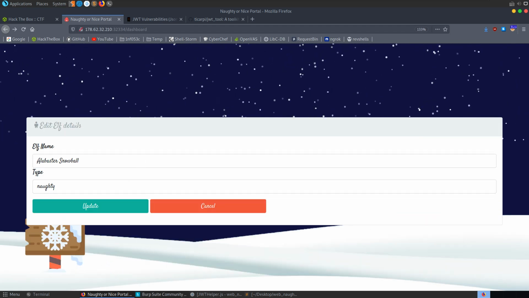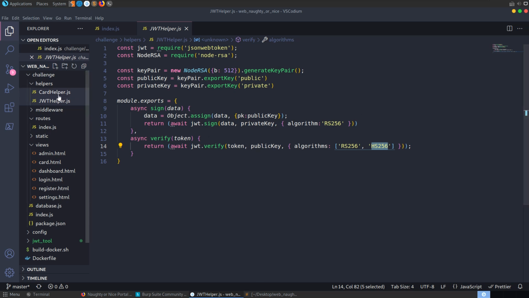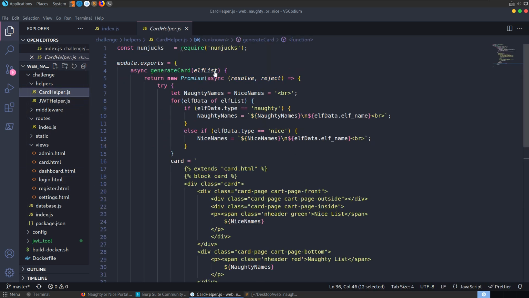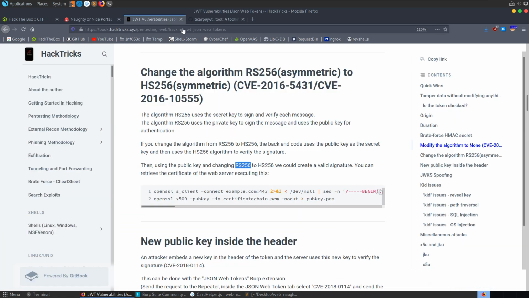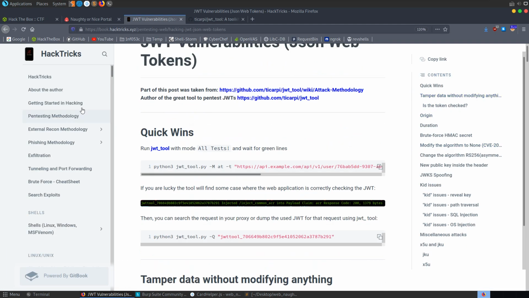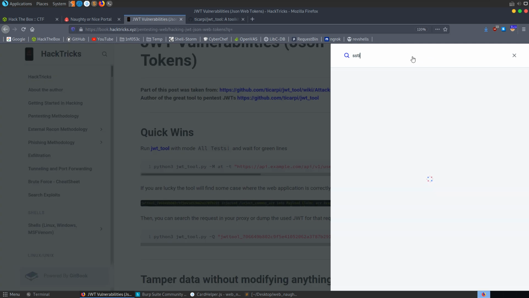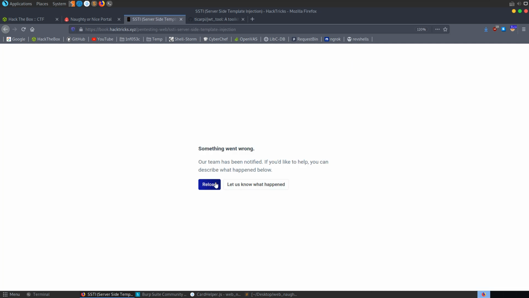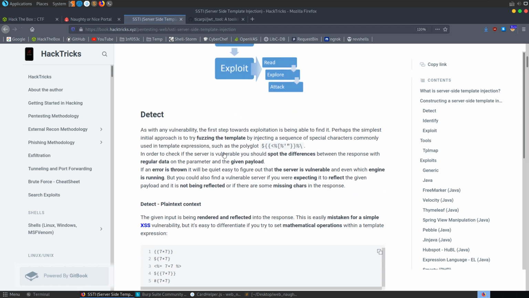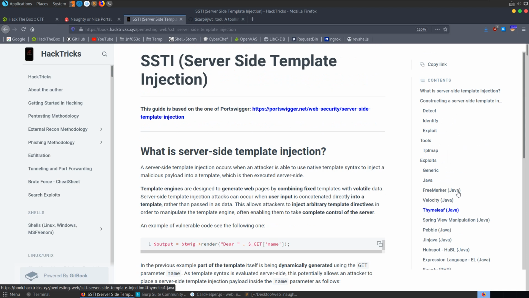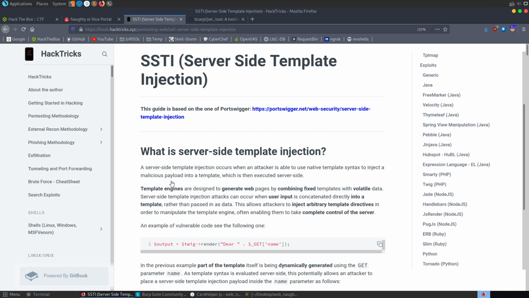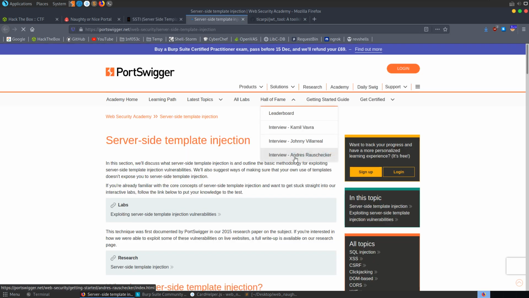Okay, so now that we've got through this part, we can go back to our code and have a look at this cardhelper.js. Remember I mentioned this Nunjucks and the render string was interesting. This is a type of vulnerability known as server-side template injection. Let's search here SSTI, get a list of payloads that we can test out here. You can see down the side there are various different languages. Some of them are PHP, Python, Java, JavaScript, and in terms of the vulnerability here, PortSwigger's resources are always great for checking this stuff out.